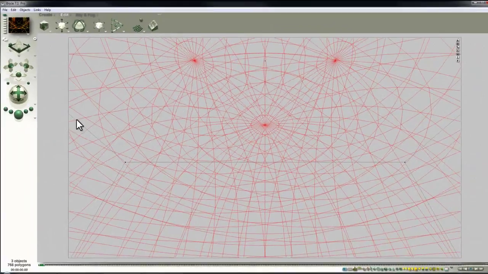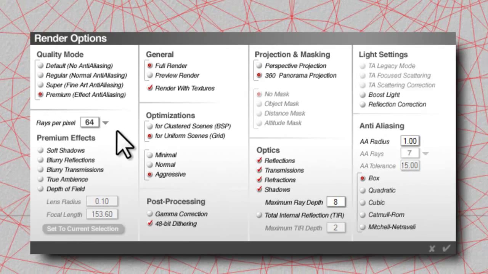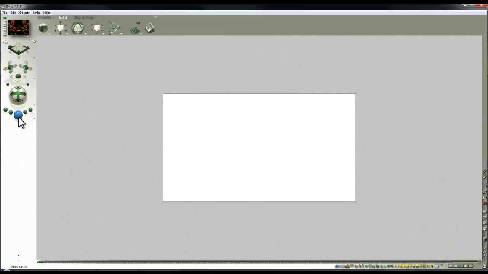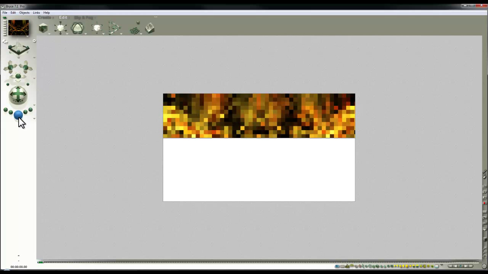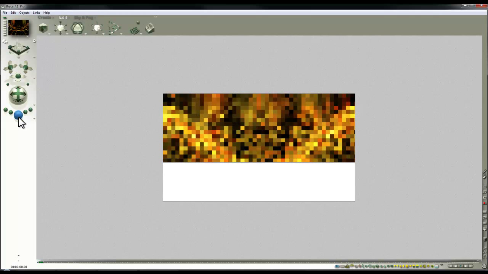Okay, and then switch back to the main view, go into render options, and now go premium effects, I'll leave it at 64 and choose blurry reflections. The further into the reflections, the further away it's got from the original horizon line, the more blurred the line's going to become, because as it bounces off each surface, it'll become slightly more blurred. So that'll help differentiate between the different lines.